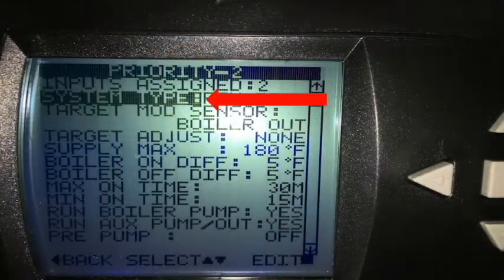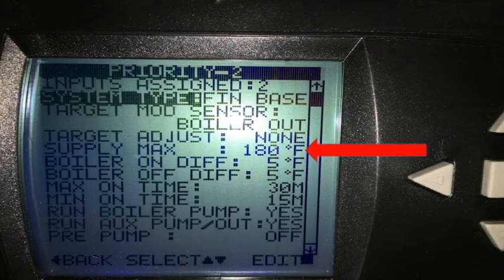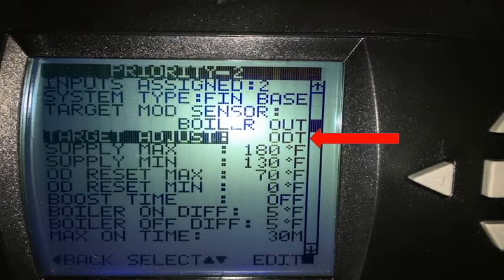Now, as you can see, there are several parameters when we look at an individual priority. The first thing we see is system type. This basically sets the supply target temperatures. Next, we see target mod sensor. This sets which sensor is used to determine modulation. Target adjust is next. This tells the control to look at the outdoor temperature sensor to lower the target temperature in mild conditions, or adjust the target by the 0 to 10 volt signal.